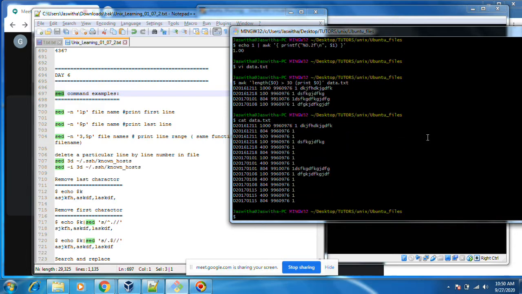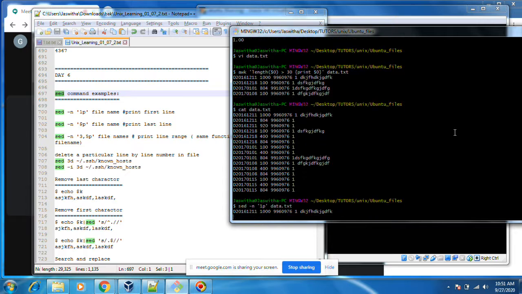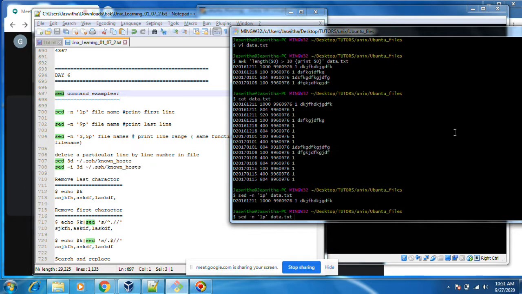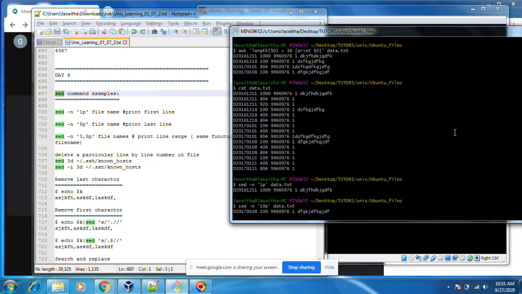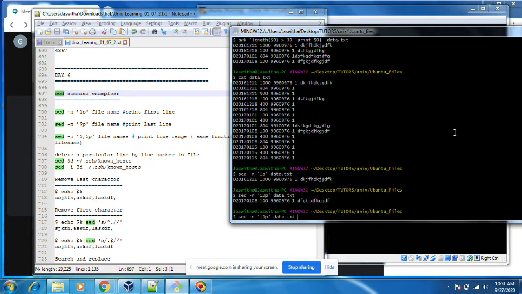If I want to print only the first line, sed -n '1p'. First line I want to print. Then if I want to print the 10th line, or if I want to print between lines 3 to 5.